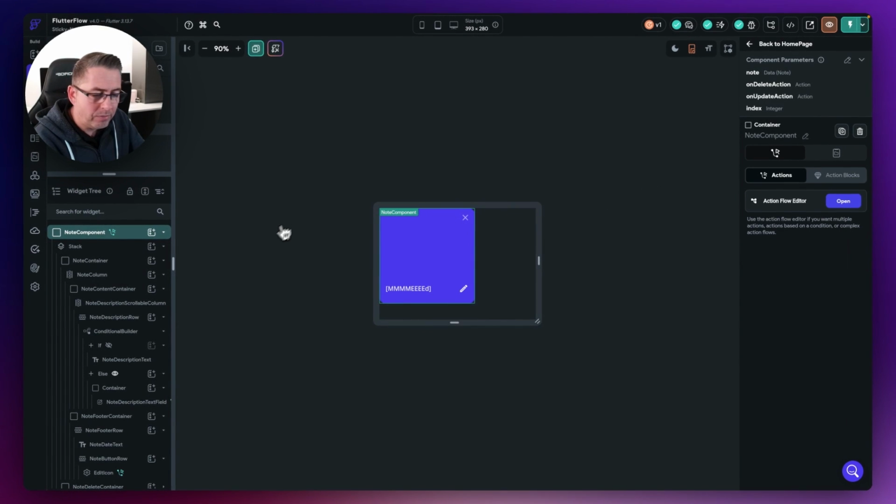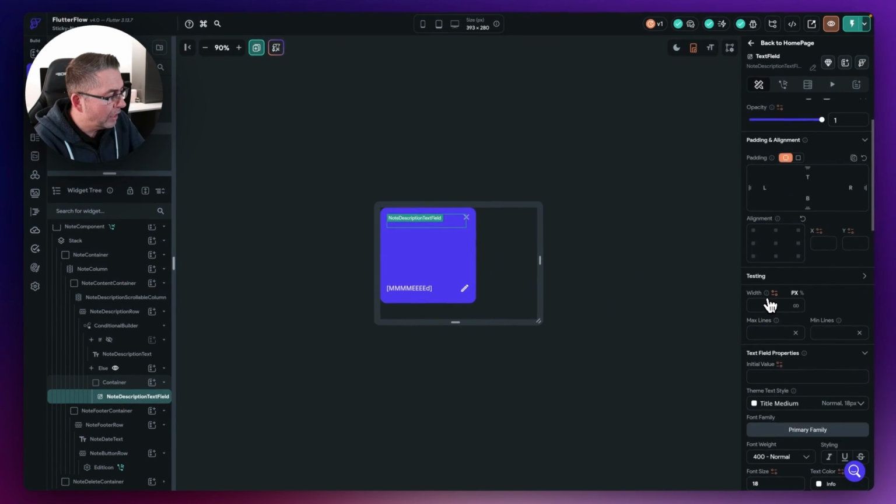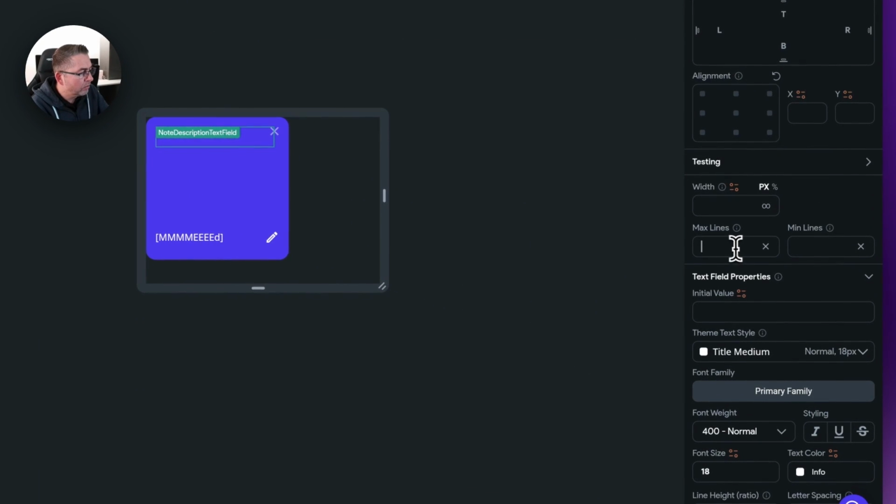Let's have a look and see if there's any other little tweaks that we need to make. If I go down to the note description field there, make sure that your max lines here are with nothing in there at all, and we want to make sure that we're not restricting this just to one line. Typically, when you create a text field, it sets it to 1. So just make sure that you've got that removed there.